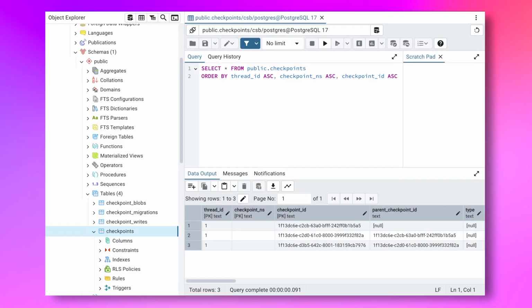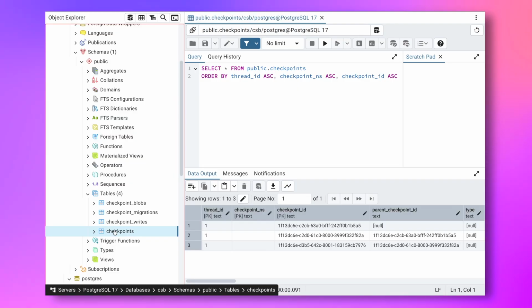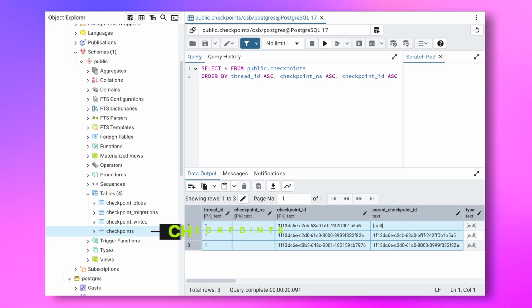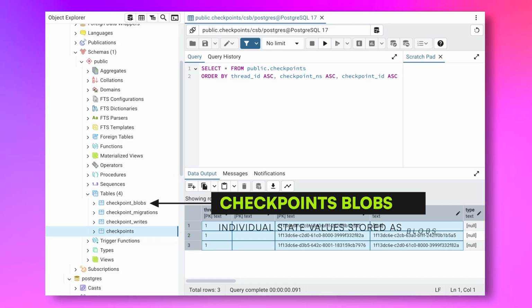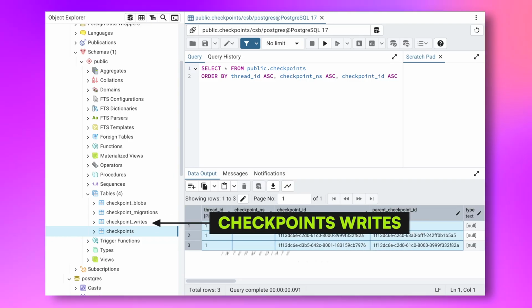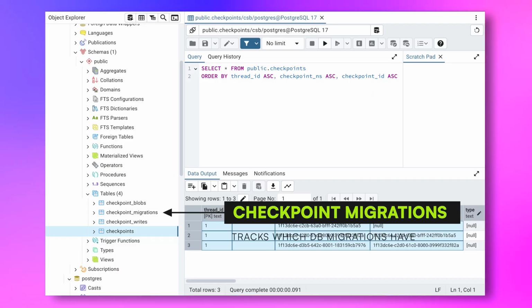Now let's take a look at what LangGraph actually created in the database. We have got 4 tables: checkpoint blobs, checkpoint migrations, checkpoint writes, and checkpoints. Whenever we interact with the agent, on every step, a new record will be added based on the thread ID. If we explore the table rows in the checkpoints, you will see the checkpoints that are generated. Now let's look at all the tables and their responsibilities. Checkpoints stores the full graph state snapshot per step. Checkpoint blobs, individual state values stored as blobs. Checkpoint writes, intermediate writes for fault recovery. Checkpoint migrations, tracks which DB migrations have run.